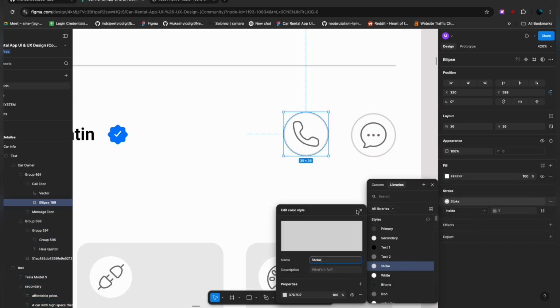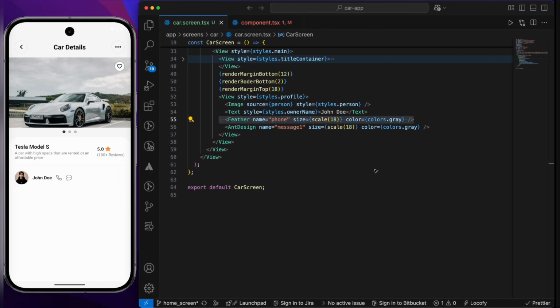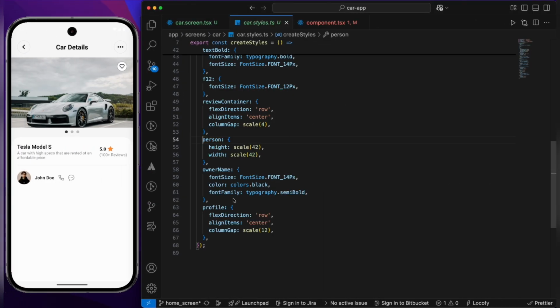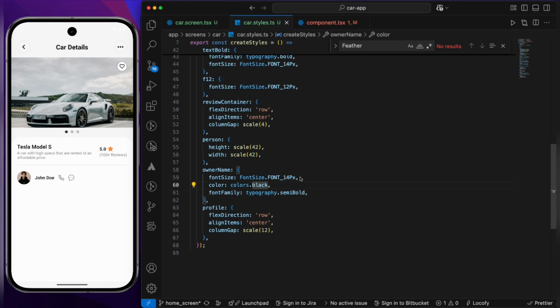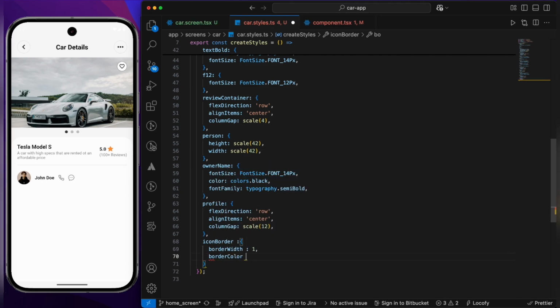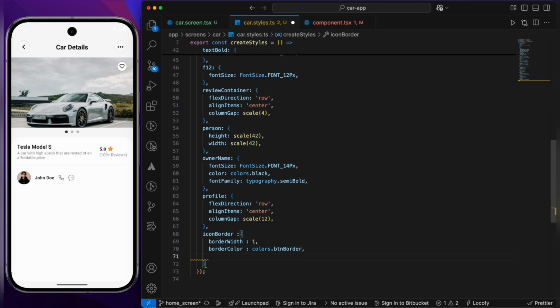The color of it is D7. So let's add that. Let's go to the colors and see if we have D7. So it's button border, so let's add that. Icon border, border width should be 1, border color should be colors dot button border, and the border radius should be 100, scale of 100.